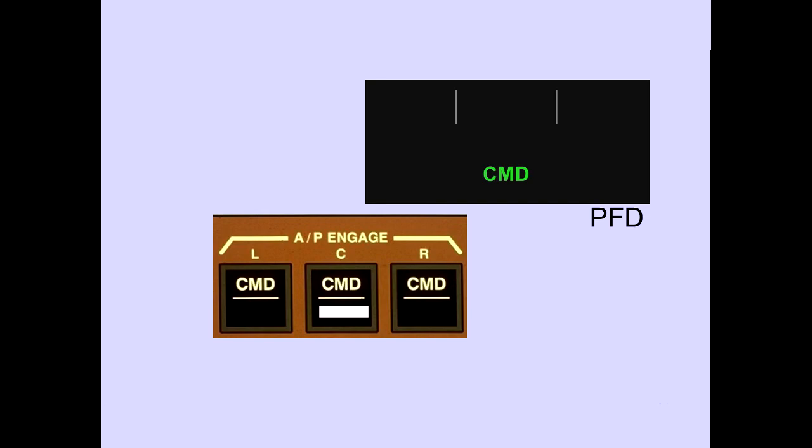Now, let's operate the autopilot in command. The center autopilot has been engaged. The PFDs indicate autopilot engagement in command. Atlas procedure is to engage the left autopilot on the captain's leg and the right autopilot if the first officer ever gets to fly.